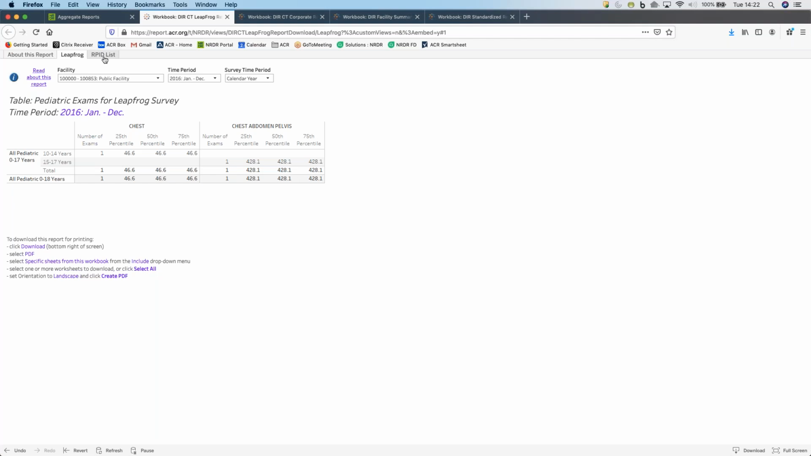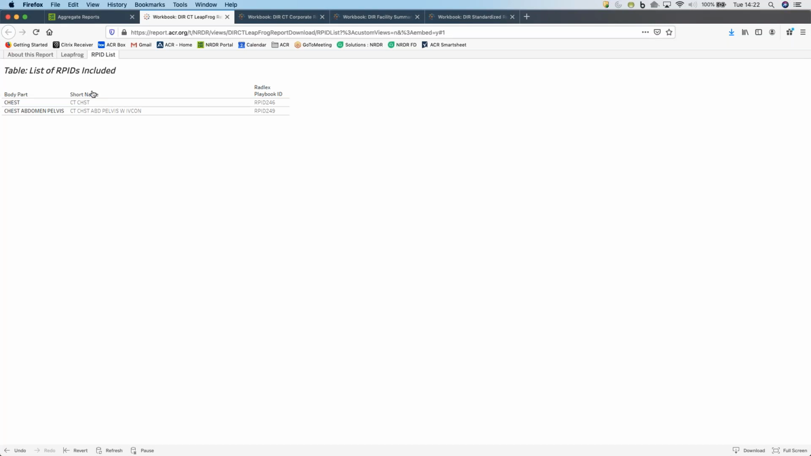And then there's a second tab here which shows for each of the body parts that are used in the report, what are the different RPIDs that are included. So for chest exams, we talk about RPID 246. The chest and abdomen and pelvis exams, we're talking about RPID 249.